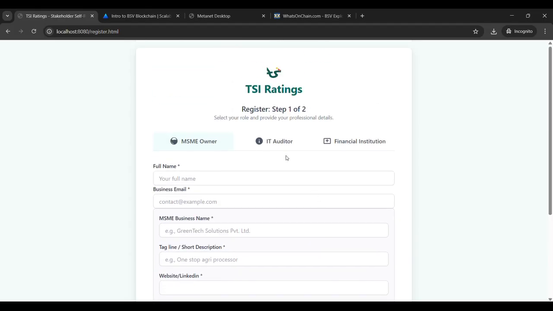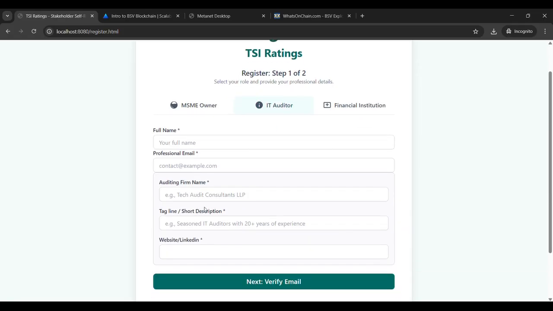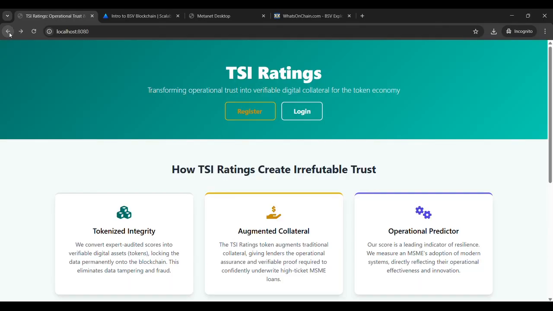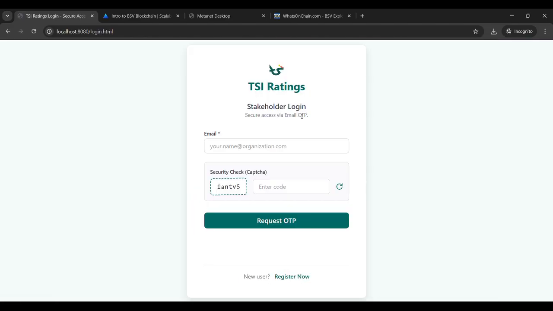The other persona is the IT auditor. An IT auditor again enters his firm information, puts his website or LinkedIn, enters the information and authenticates using an email OTP. So is the case with a financial institution. So this is the registration part. I had already registered, and then I will get into the login section.